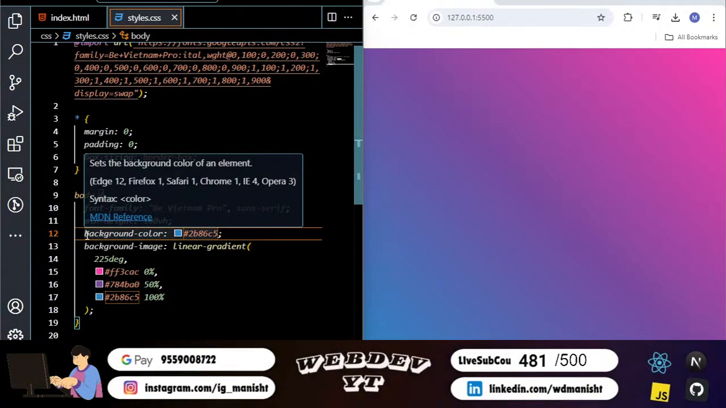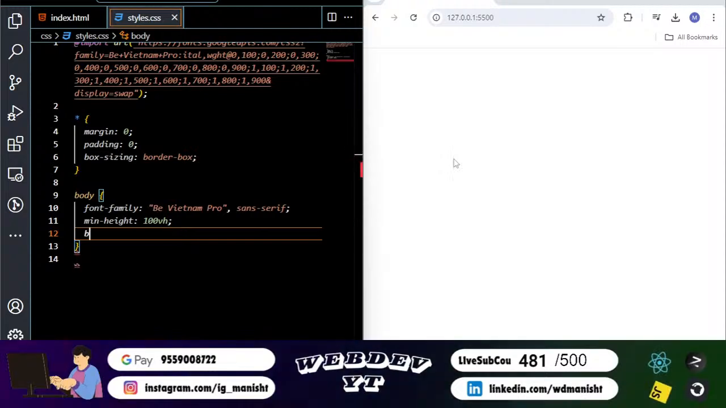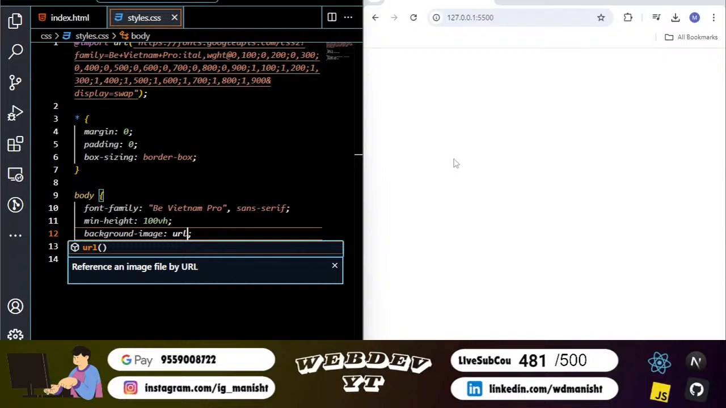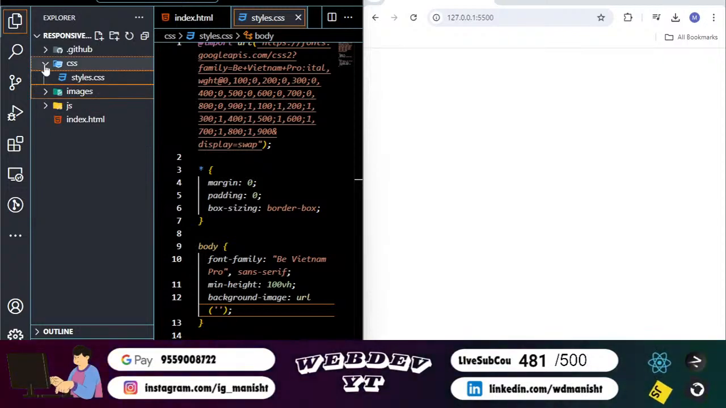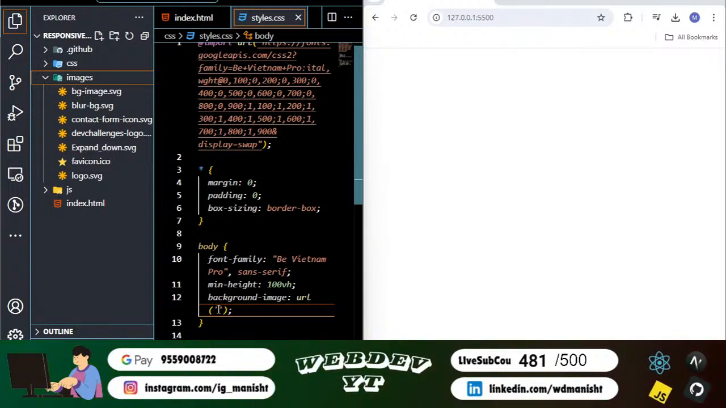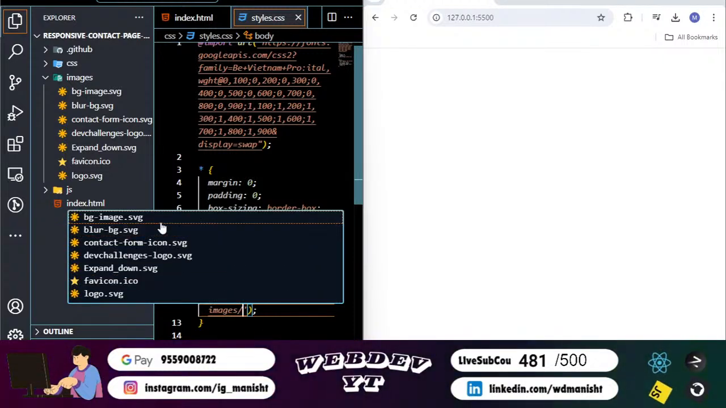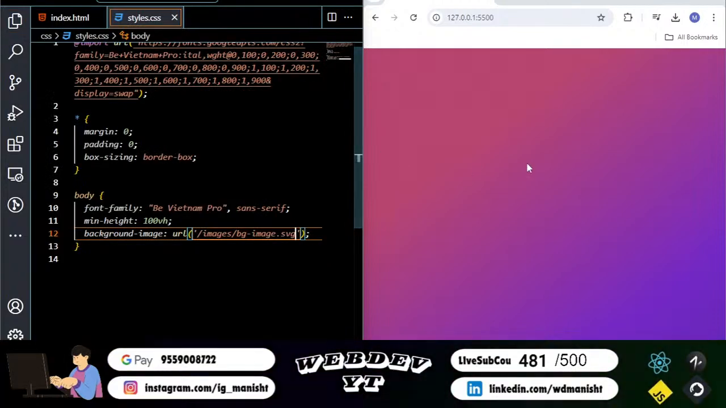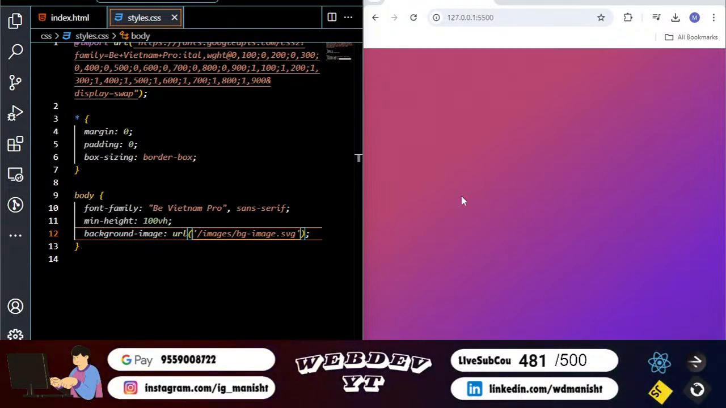Now we can remove this background color and image, everything. Here again we can use our background image URL. This time, if I open the images, you can see I have the bgma.svg. So I will use the same, slash images slash bgms.svg, and if I do it, you can see I have my background image here. That is fine.